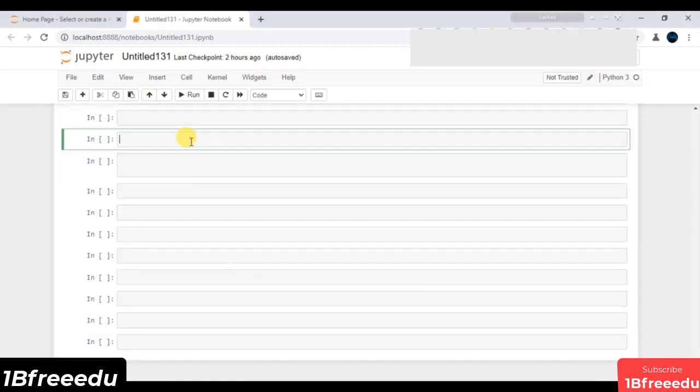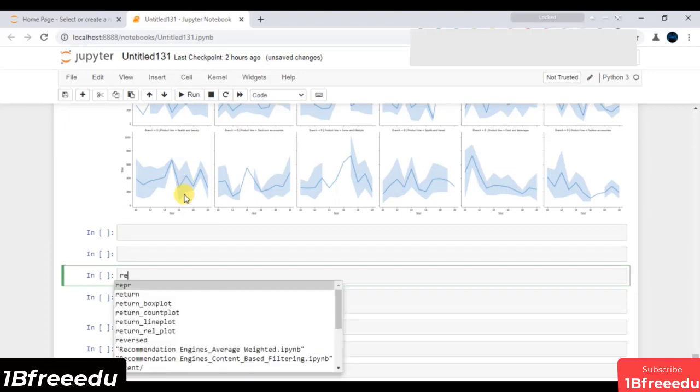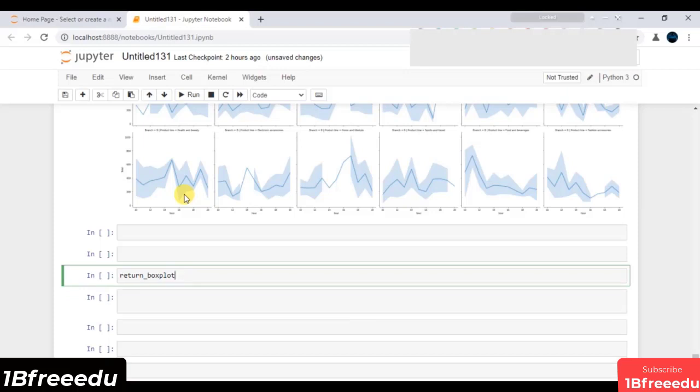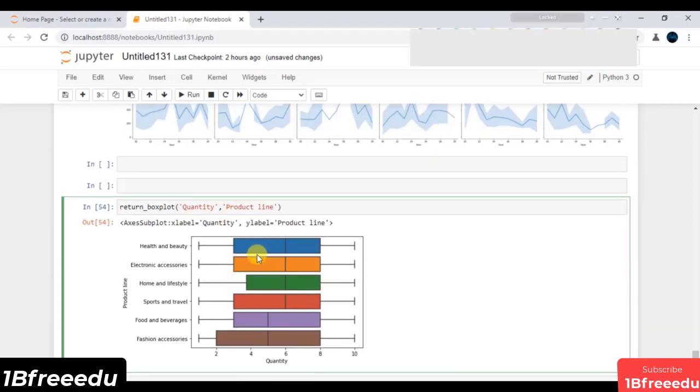In such a case, let's say you can draw a box plot with respect to, let's say, sales or quantity. So I will call a box plot over there. I will mention my quantity feature, and then my product line feature. If I execute this line of code, you will end up having this amazing box plot.